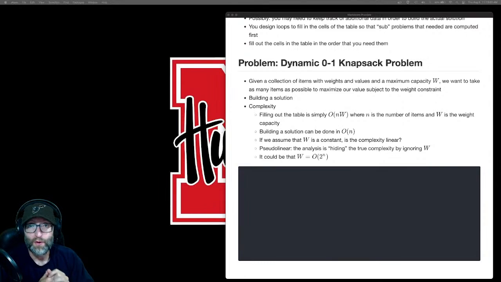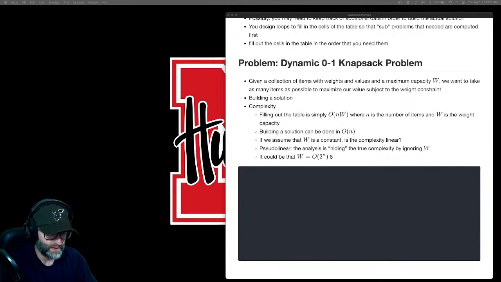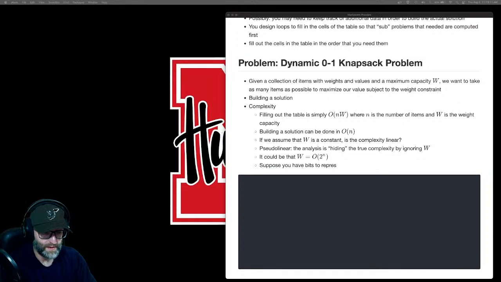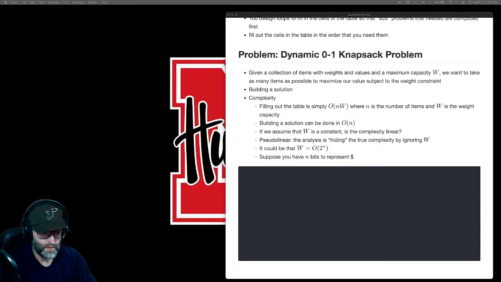If you have a polynomial number of bits, let's just say that you have n bits, right? So suppose you have n bits to represent W. What is the maximum value? I mean, again, you can have like n squared or n cubed bits, or if you really want to, any polynomial number of bits, but n bits is enough to illustrate what I'm going to show you here. Suppose that you have n bits to represent W. Then W could be as large as 2 to the n, right?